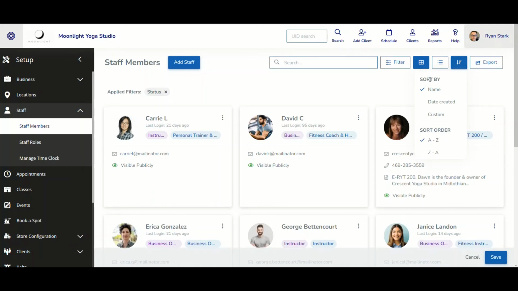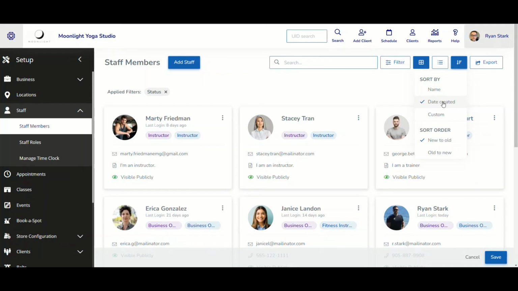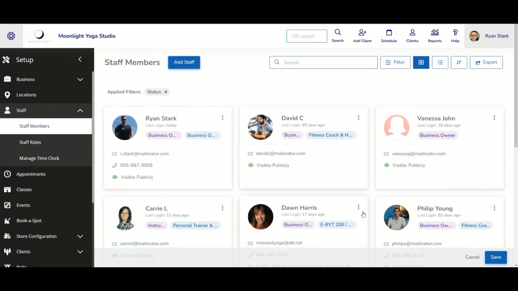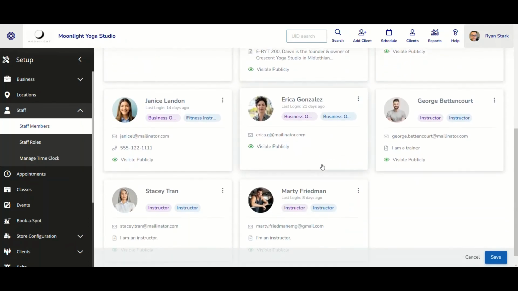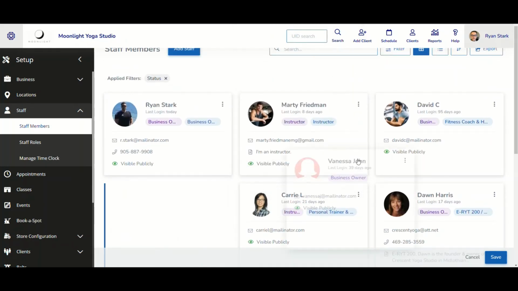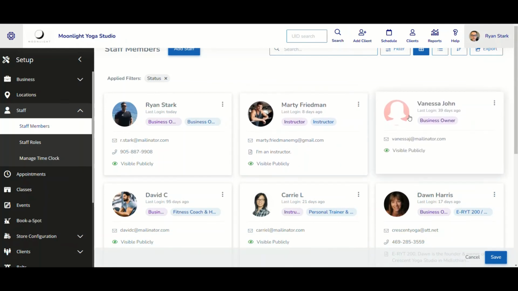So underneath Sort By, we can sort by name alphabetically, and if I click on it, we can see the sort order would be either from A to Z or Z to A. I can click to sort by date created, so this would be the date that the staff's profile had been created, and under sort order, we can sort from new to old or old to new. And then we also have this one, which is a custom sort order, which allows me to drag and drop, which is really cool. So let's say that I want this staff member to be number 1, and let's say I want Marty up here. I can do that. I can move him right here. And let's say I want Vanessa to be here. I can go ahead and do that by doing the drag and drop option.